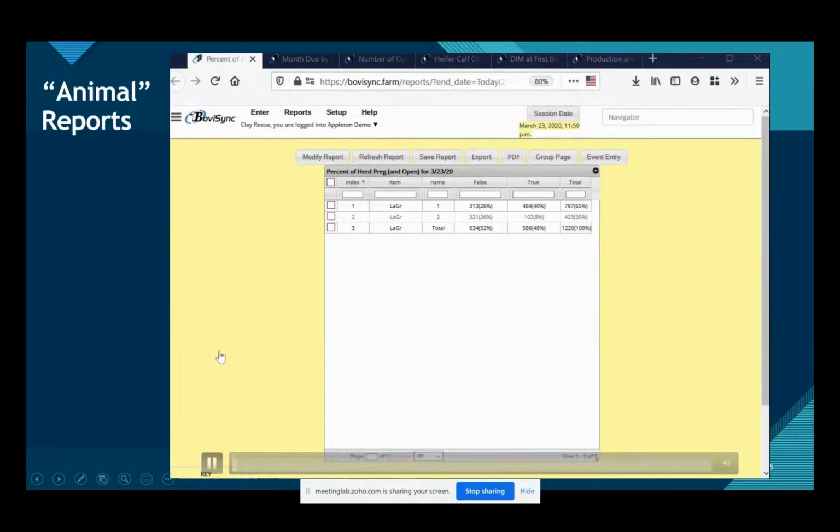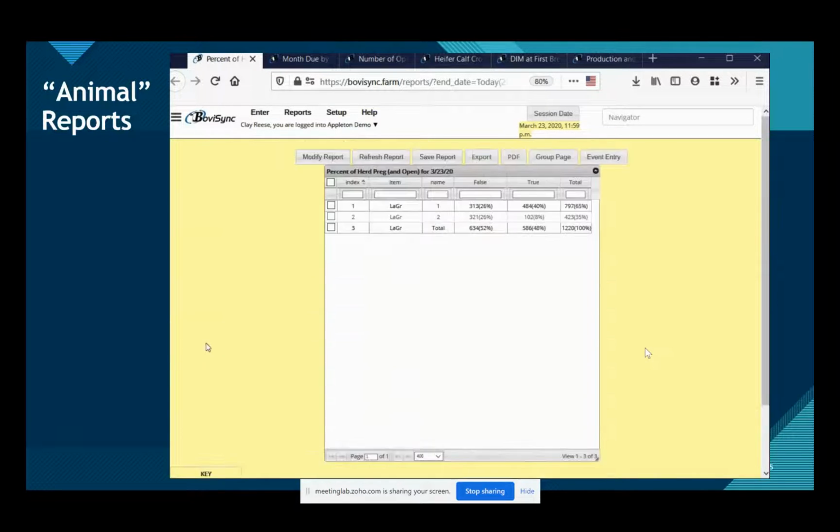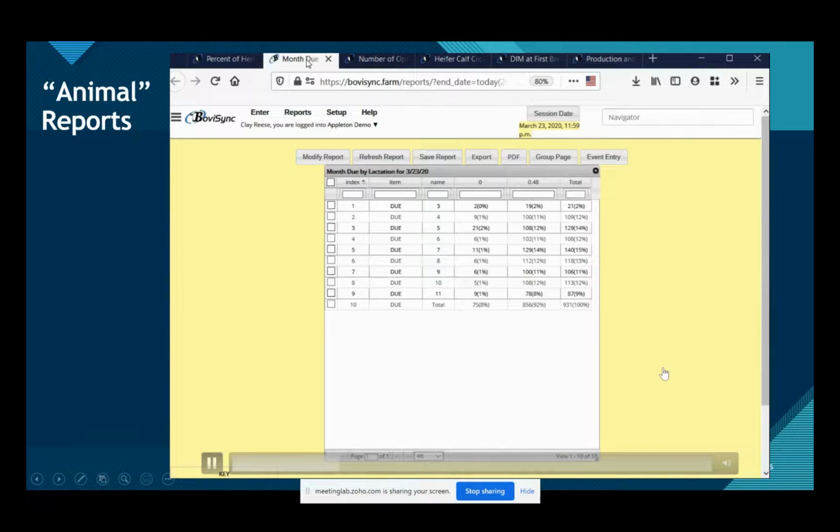This next report will show us the percent of the herd that is pregnant. It's utilizing an animal report. Today, as we're using today's date, we're looking at a 2x2 table. It basically is giving us a false or a true on whether they're pregnant. In this case, there are 1,220 total animals with that.